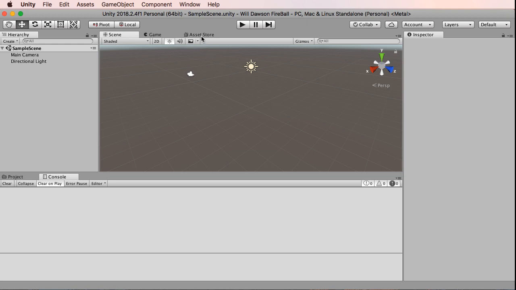But yeah, so that's pretty much what you need to know at this point as far as where and what all of these tabs are. More to come as we need it.